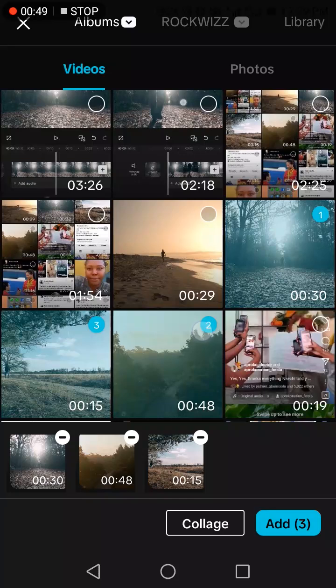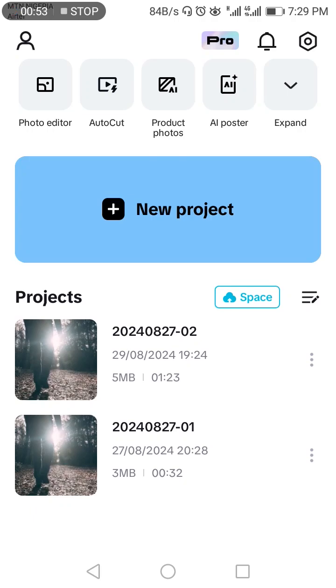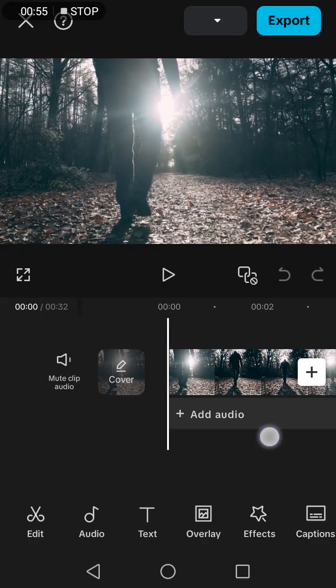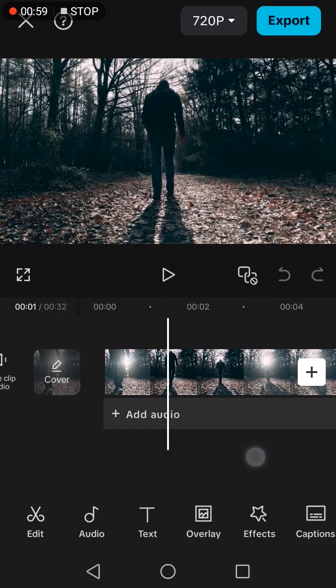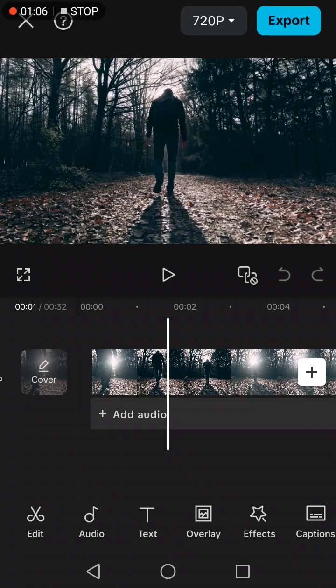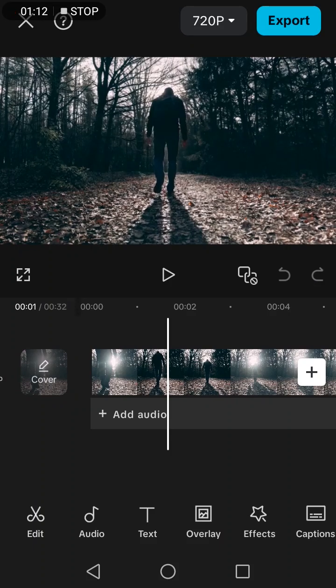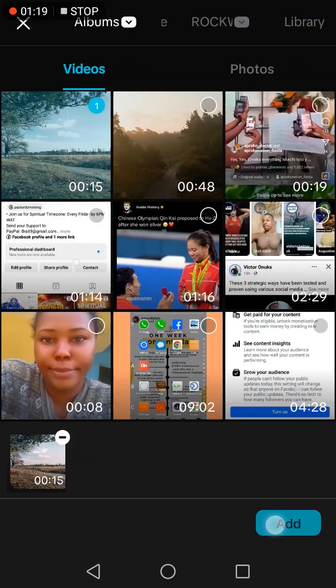Or you can select one first, import it into your timeline. Then, once the first one is in your timeline already, to add the second video, you click on this plus icon here. This plus icon will take you back to your gallery where you're going to select the second or the third video. So I just wanted to show you this plus icon. So you can select this plus icon and select the second video and put it inside.